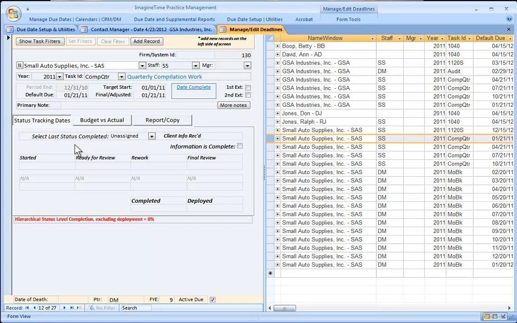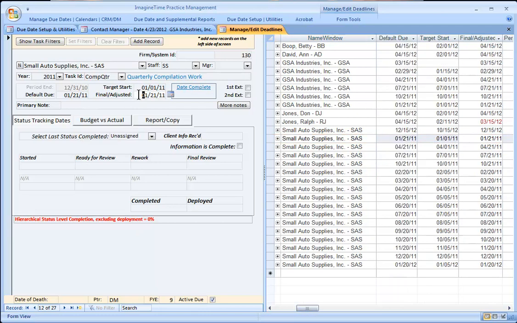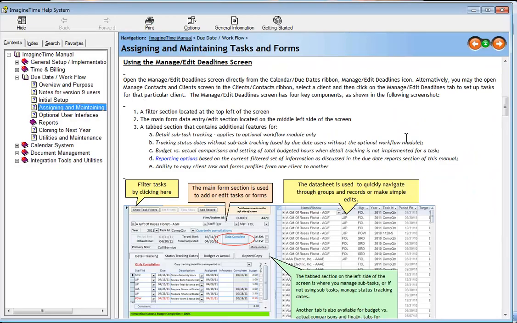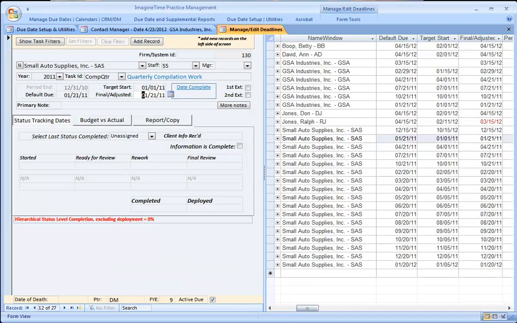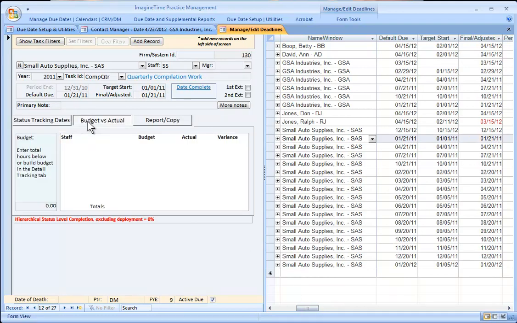This is explained in detail in recurrence. There's also quite a lot of extensive help when you're in the Manage Edit Deadline screen that will guide you through how to implement these options. Again, once you've set up your master tasks, try and get the parameters right at the start. A couple final things here have to do with your budget. If you're not using the workflow, you can put one budgeted hourly number in.